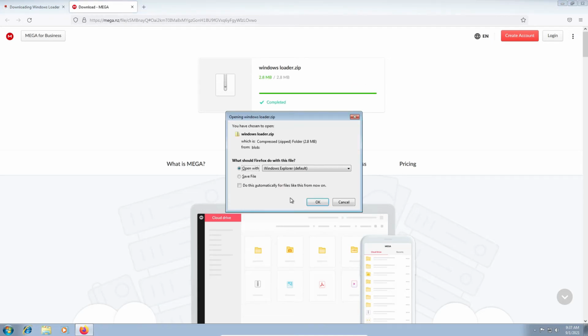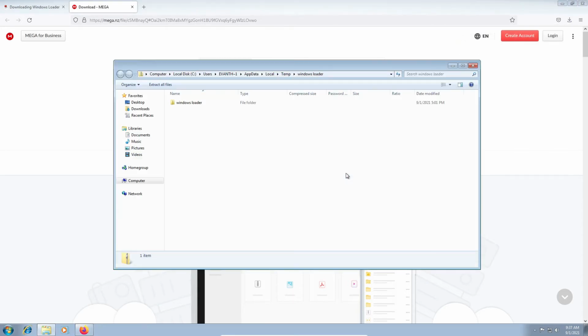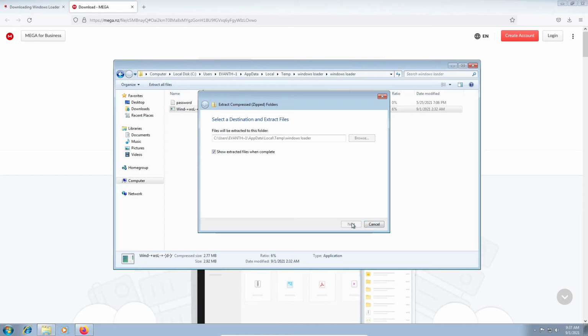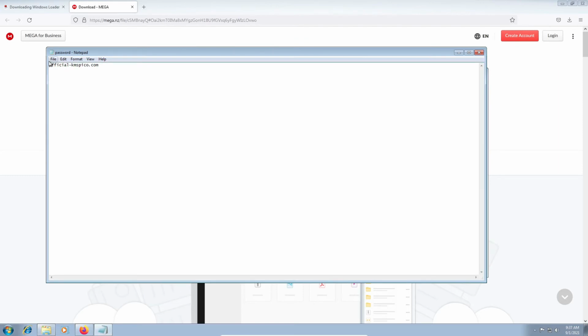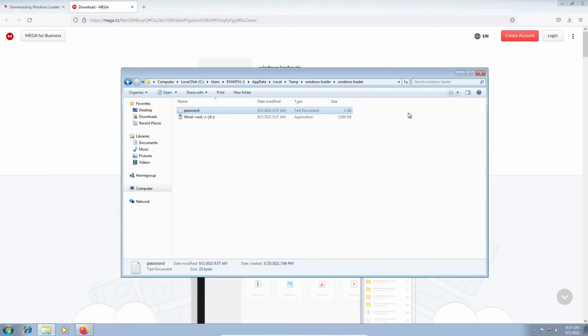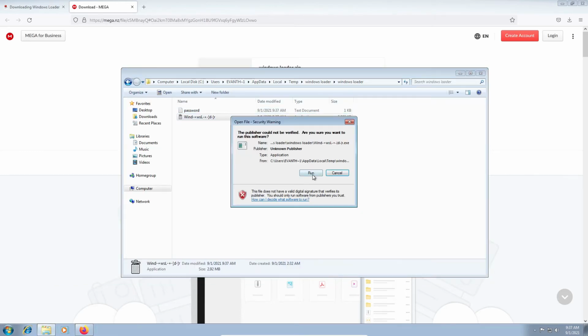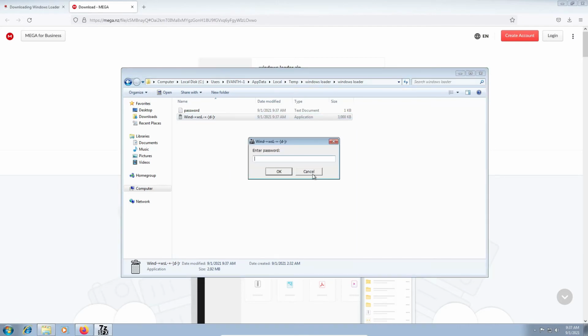Now that it's completed, press OK, go back to downloads, go back, Windows Loader, extract all. Click X on that. Go in here, copy and paste, click X, click Windows Loader, run. Enter password, Control V.